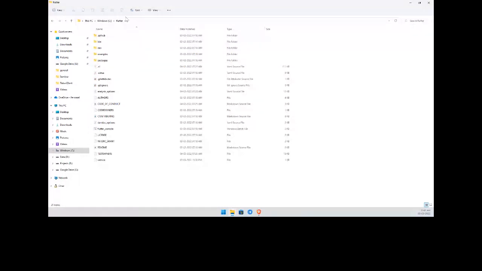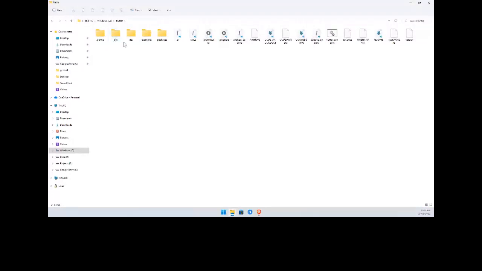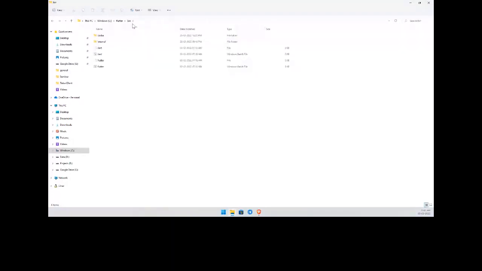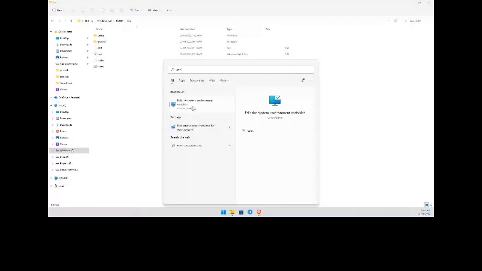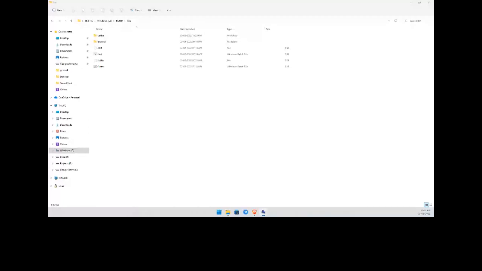After pasting the file, just go to Flutter, then bin, and copy this path. Then go to your start menu and type environment variables. If you type environment variables, you can see this. Just open it, and you can see these options.